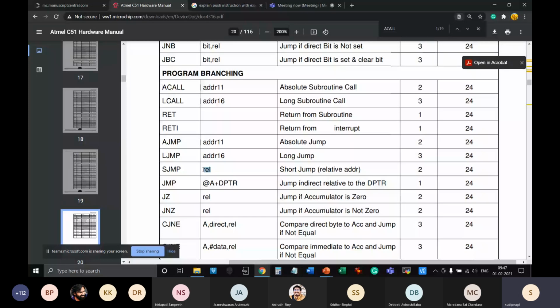For short jump, we have basically seen JC or JNZ rel kind of instructions. Those were conditional jump instructions, whereas SJMP is an unconditional jump. It's like a simple JMP instruction, but only with an 8-bit relative address. Short means minus 128 to plus 127 from the present location where SJMP is written. So this is basically the entire instruction set for the 8051 microcontroller.